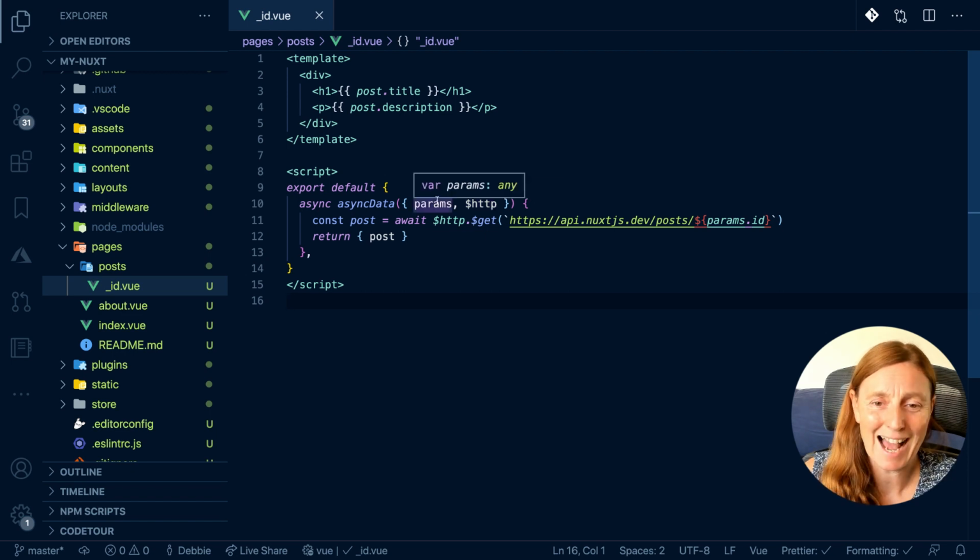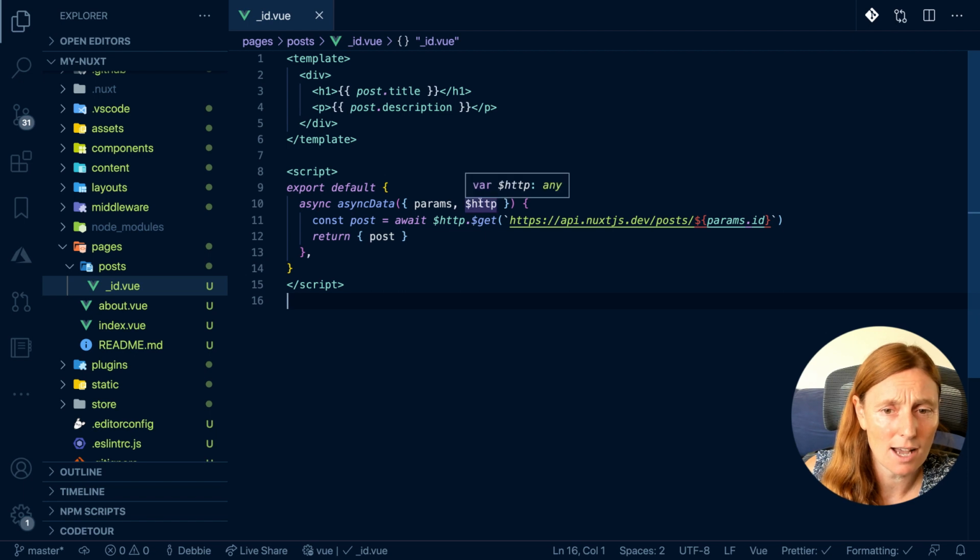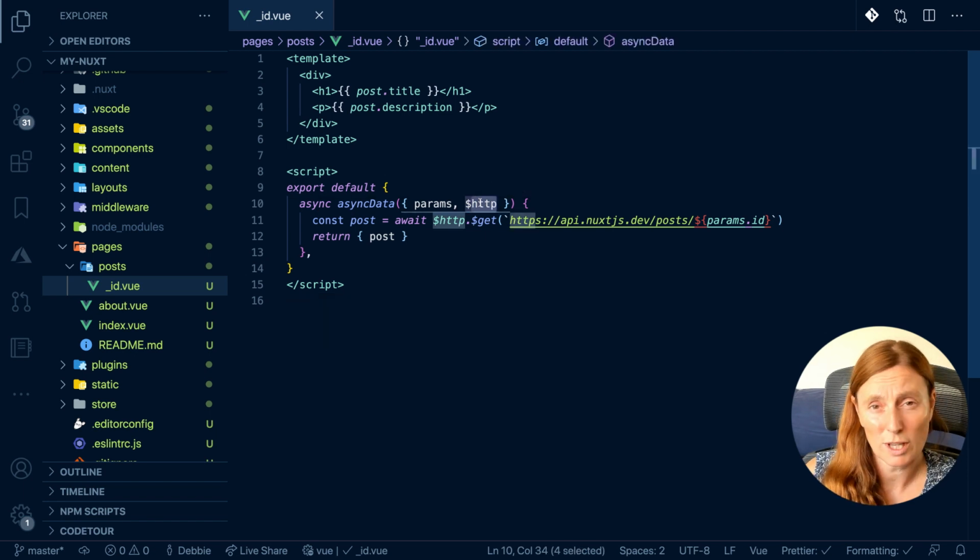So in order to be able to get access to it from the context, we have to pass it in here. So params is coming from our route. There are route params. It's like when you write one or two or three in the URL, you're getting that params, right? It's coming from there. And $http, this is the module we installed, so we can access it by putting it in here.